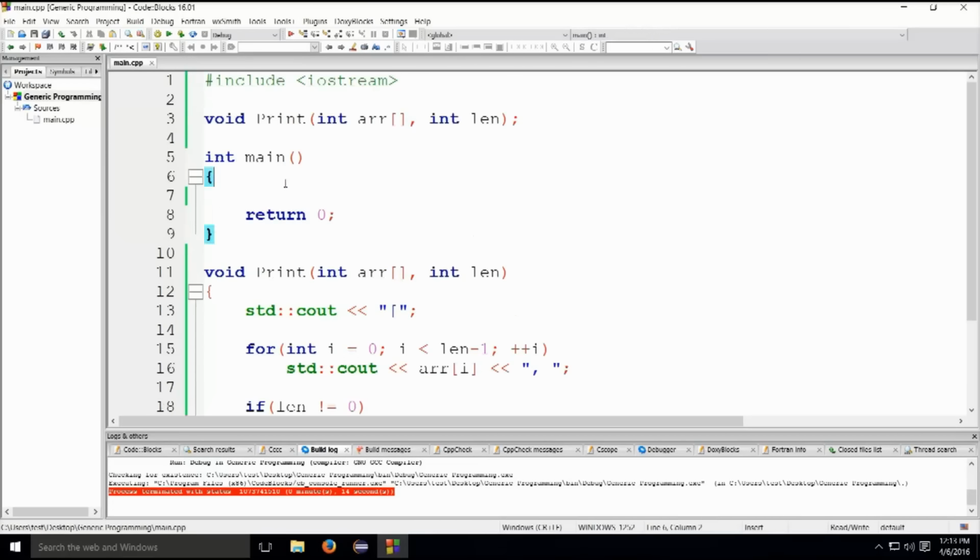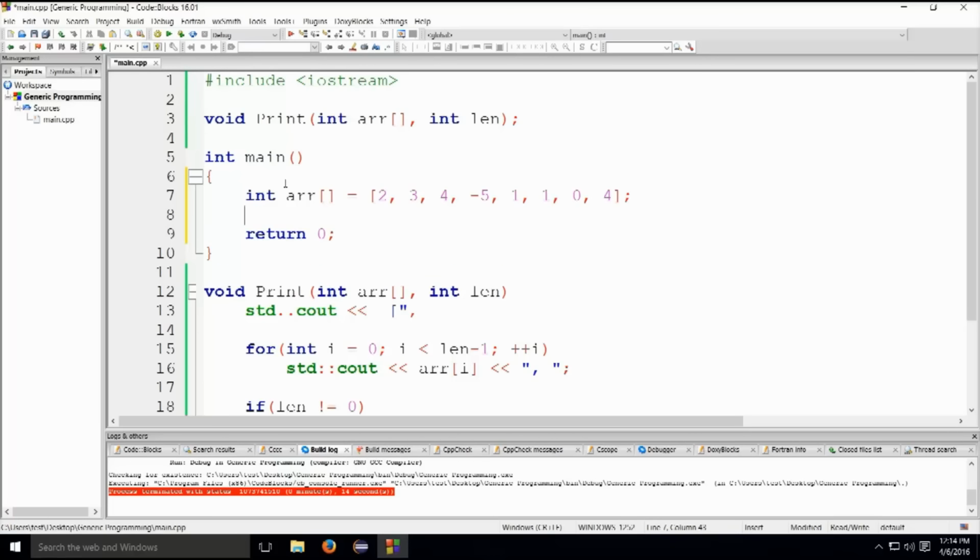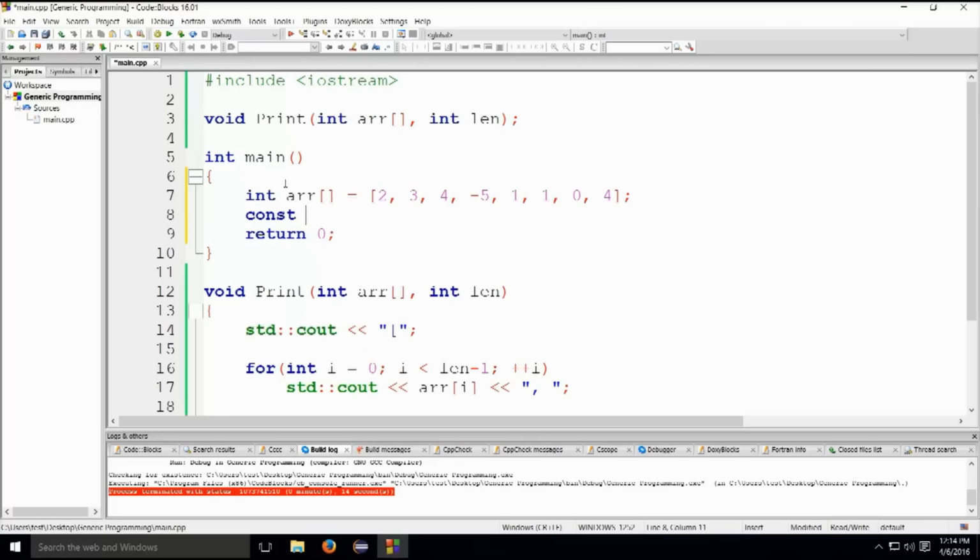Now in the main we can do the following. It shouldn't be that hard. We can have some sort of an array. I don't know, int arr, and okay, so I don't know, 2, 3, 4, minus 5, 1, 1, 0, oops, 0, 4. You don't need to type in the same values as I have. It's really not that important. And down below we're gonna have a const int len, because it does need to be a const.